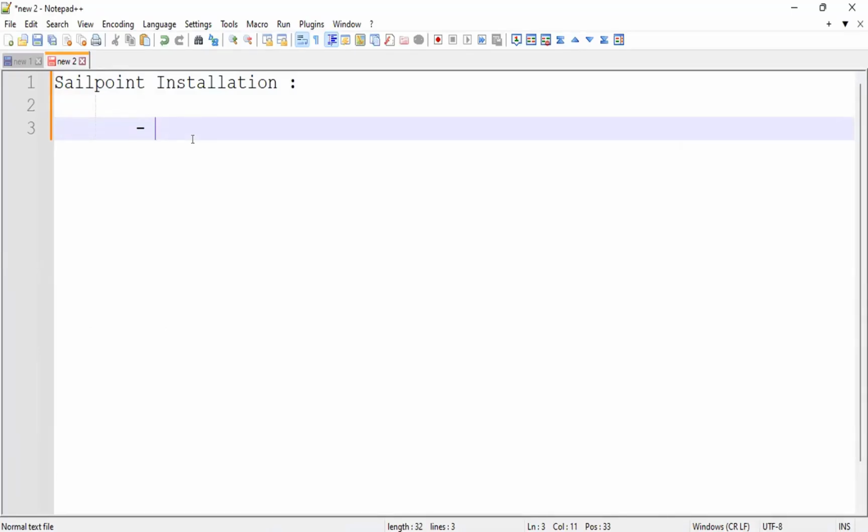Whenever you're going to install SailPoint, you should start with the Java Virtual Machine. Because once you have a Java Virtual Machine installed and you have a path, then you can update the same in the application server. Whenever you install the application server, you have to provide the Java Runtime Environment path. So that is the reason we are going to install the Java Virtual Machine.